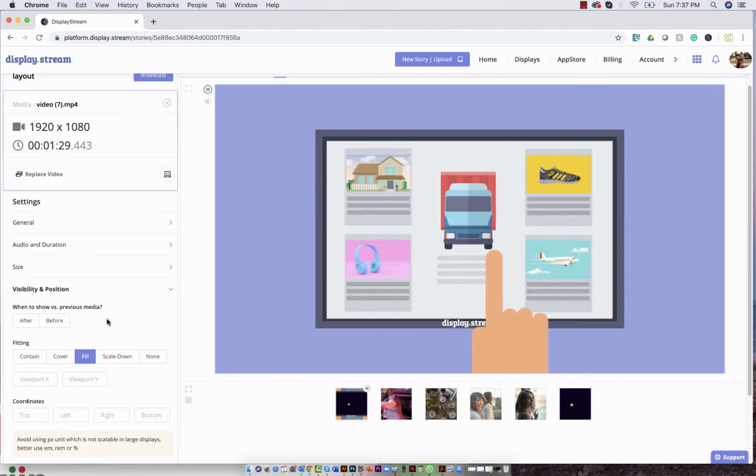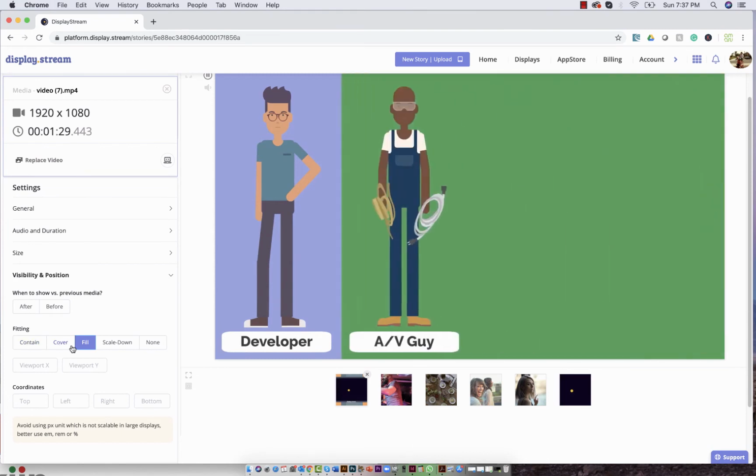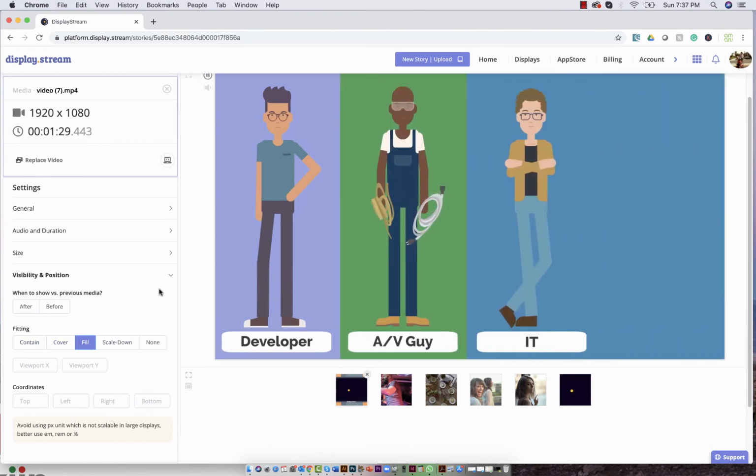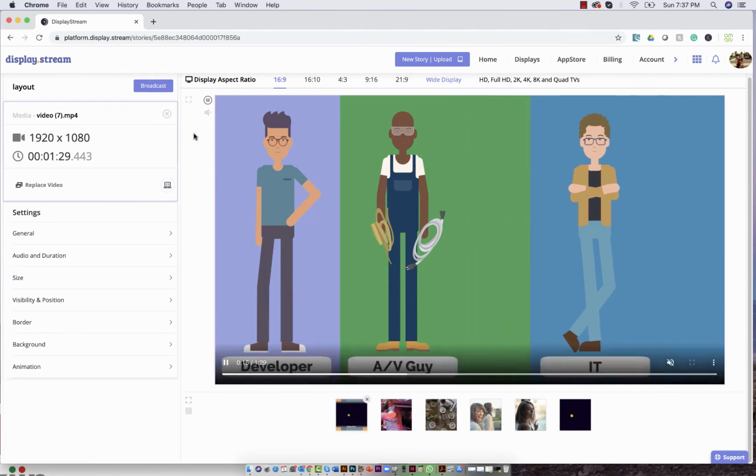Visibility and positioning. You can set your media to cover the whole screen, fill the whole screen. You can scale it down, contain, etc. You can add borders to your media, and you can add backgrounds to your media, as well as animations.